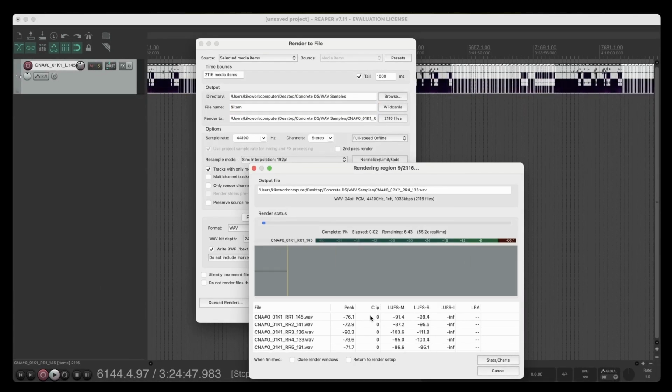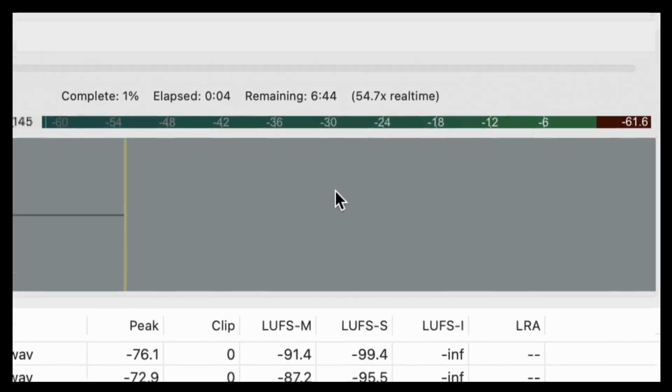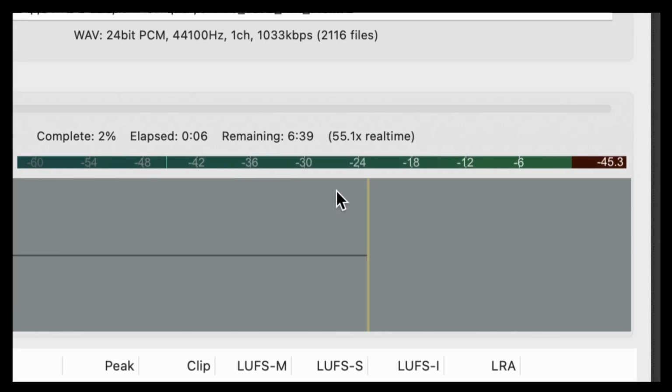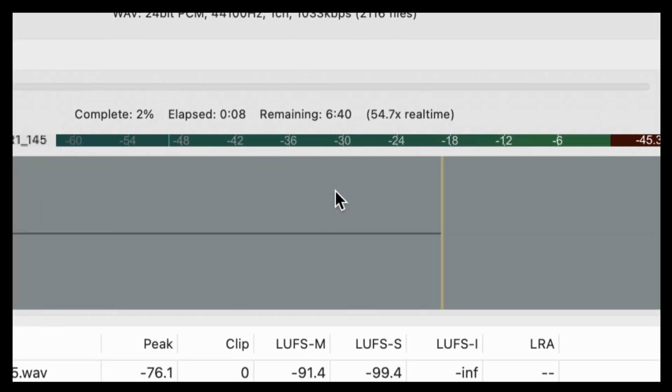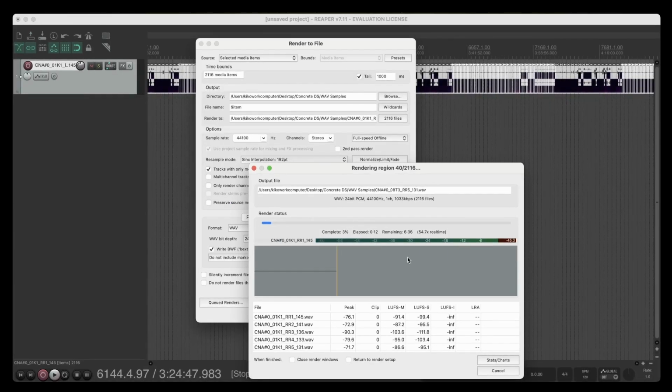And it's going to take a minute, especially if you got a lot of them. It'll tell you up here how fast it should be. Sometimes it's a little faster, sometimes a little slower. But once those are done, they'll all be in your folder ready to go.